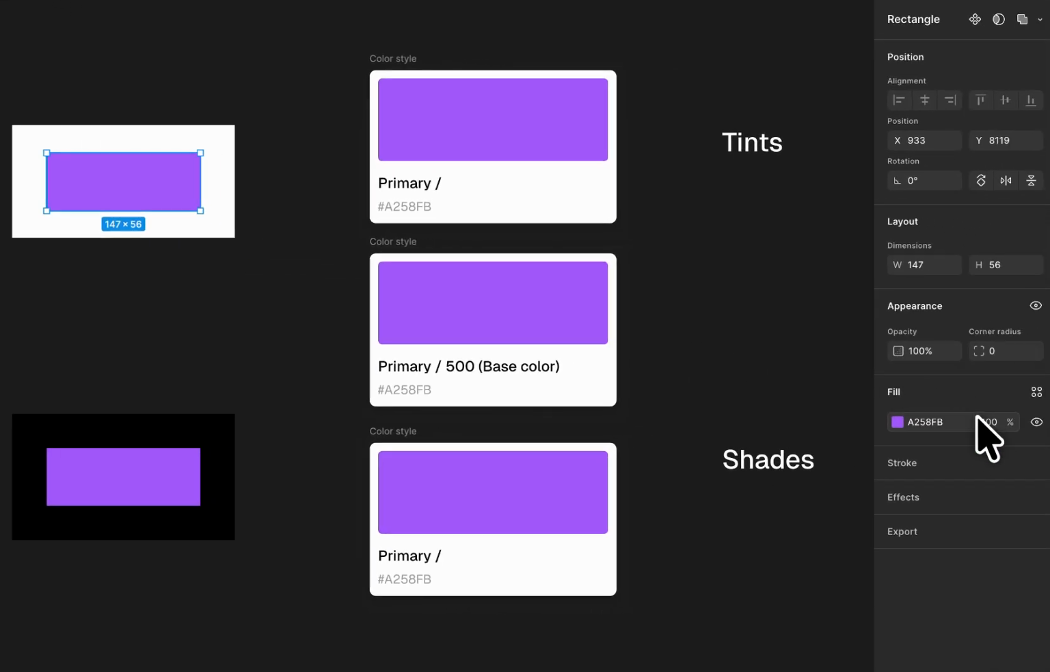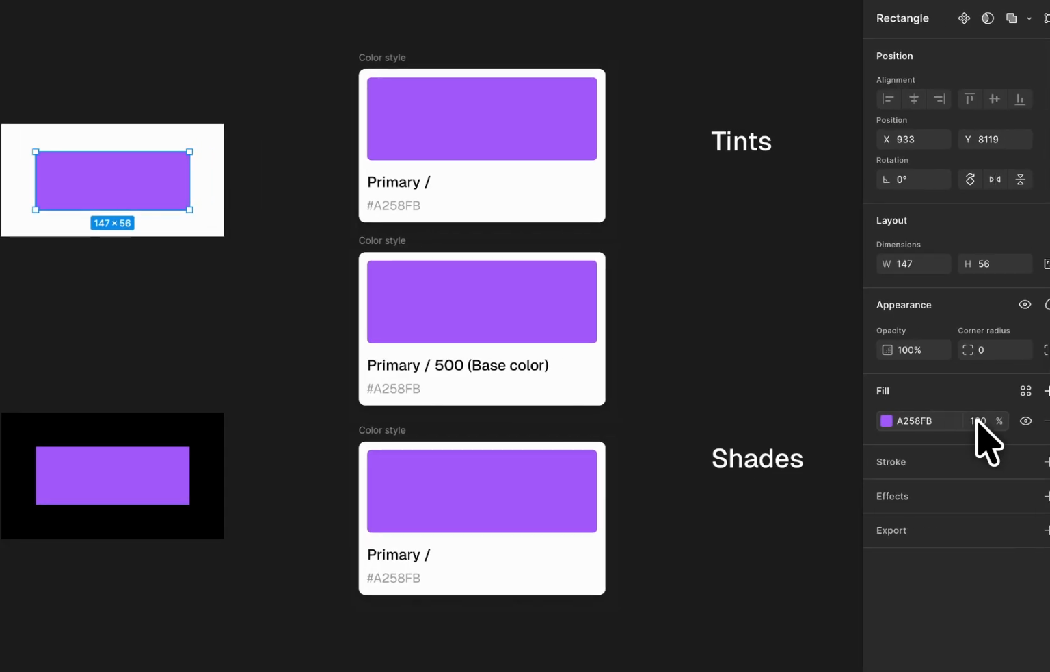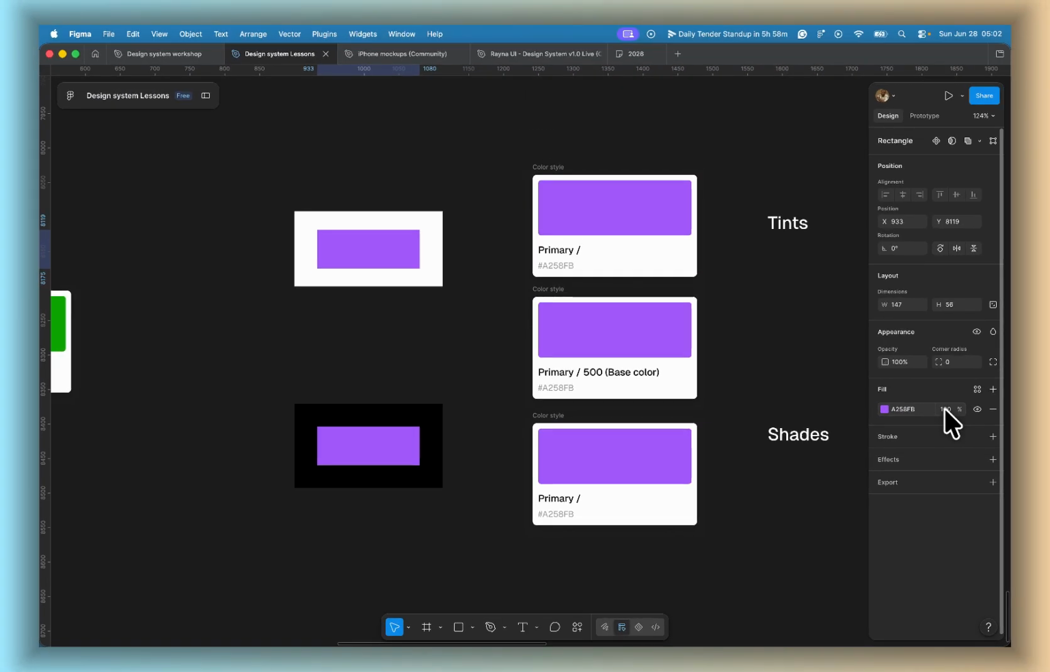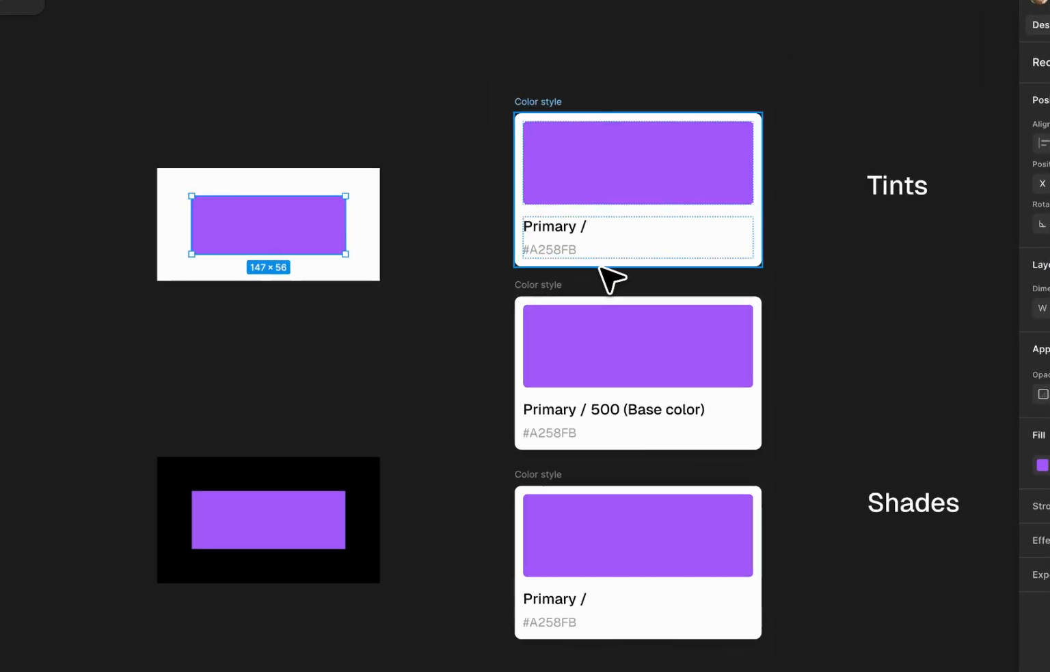First thing we're going to do is, since we're going lighter, a quick summary of how this works: we're either going to be doing 20% opacity, 40% opacity, 60% opacity, and 80% opacity. And then the last one is going to be 100% opacity. So that's how the scale is going to work. We're starting from the base and going lighter all the way to the lightest.